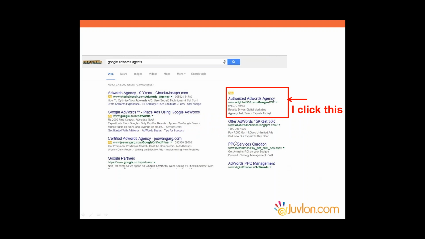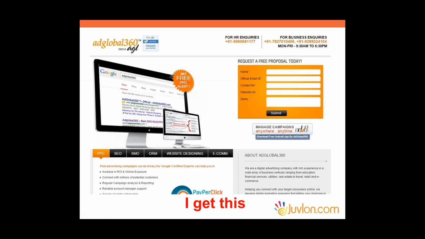I tried to look out for Google AdWords agents. On the right-hand side, I found this ad, Ad Global 360.com, a bit interesting. I clicked on the advertisement and I get this. I'm taken to a landing page which talks about what exactly Ad Global 360 is, the services that they are offering, a nice short and sweet form, and one call to action. Right? So far so good. There's nothing great or very new about this experience.